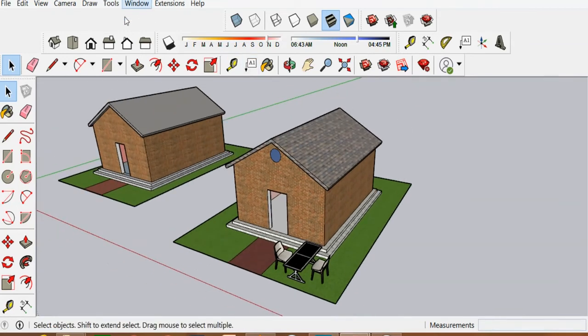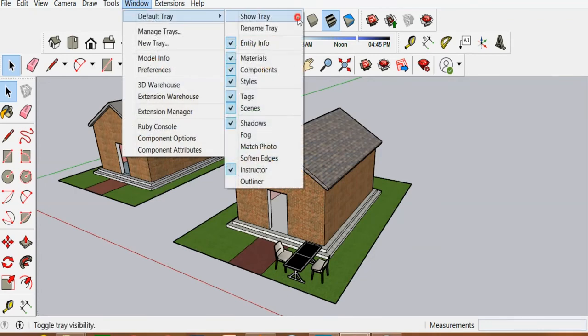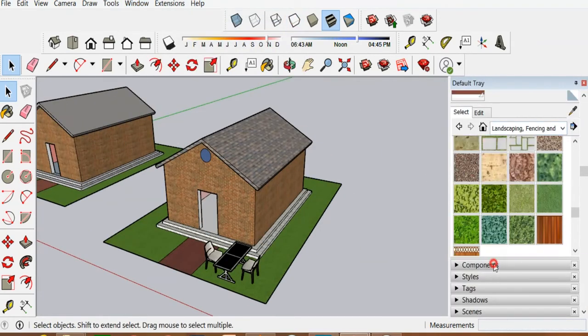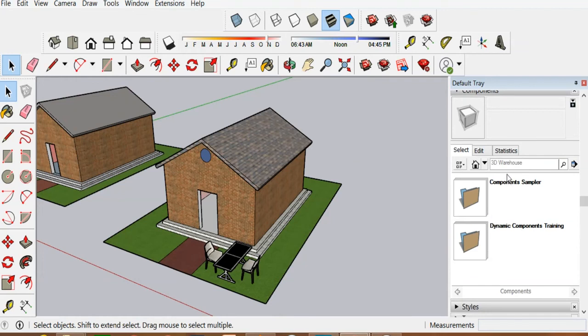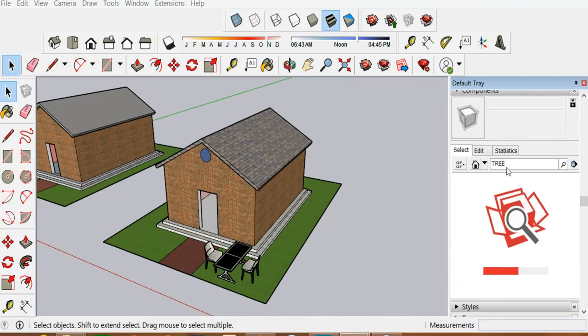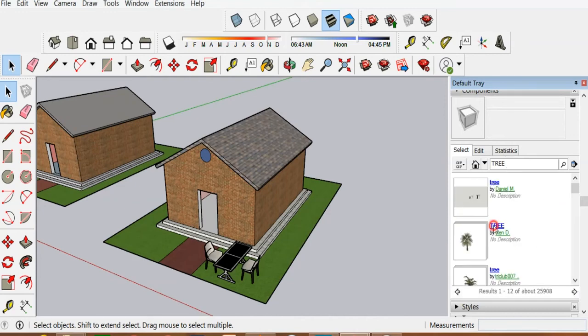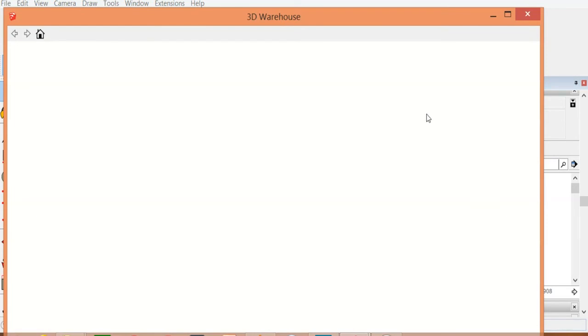Like this way, we can go to window, default tray, show tray, and then go to the component. Here you can search for different components. If I want to add trees in my drawing, I will search for tree. It will go online and search the tree. Trees are available in two different forms. One is 3D and one is 2D.